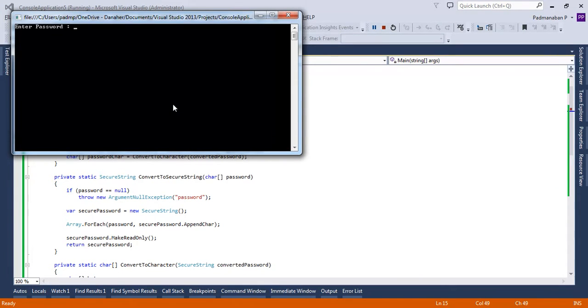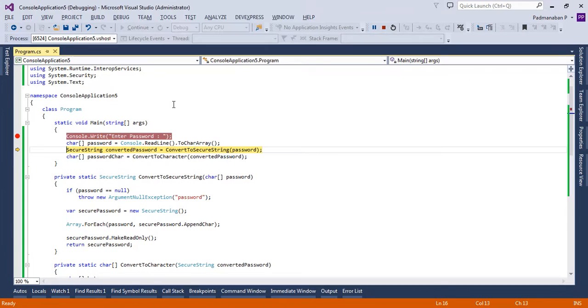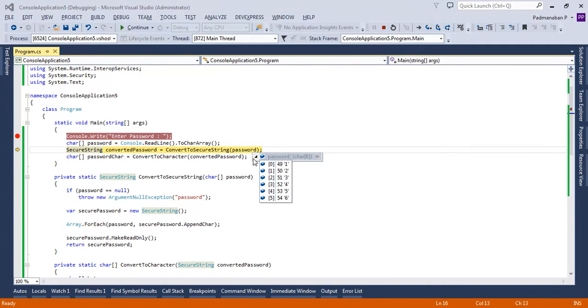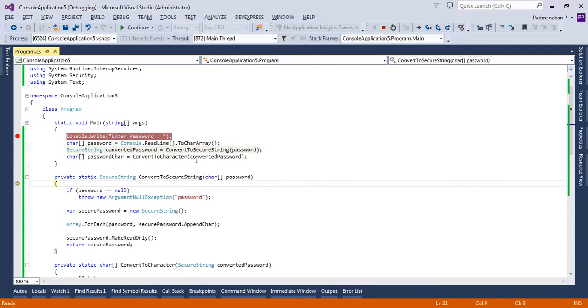I'll enter the password, 123456. This is actually the worst password. That too, it displays without any hiding on the screen. Since it's for demo, I have given it. I'll just enter. So it passes this particular data, 123456, into our convert to secure string method.